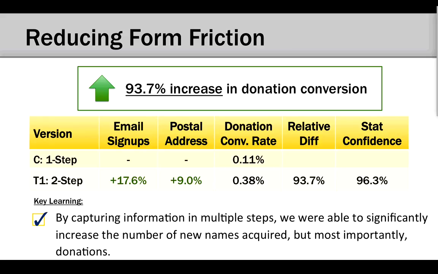But the ultimate thing, which is interesting, and it kind of follows that principle of commitment building, is because we got people to agree to smaller things. Yes, I'll give you my name and email address. And then on the next step, yes, I'll give you my postal address. That after they got all the way through that registration process, they were more predisposed to accept our opportunity to become a financial partner of the organization.